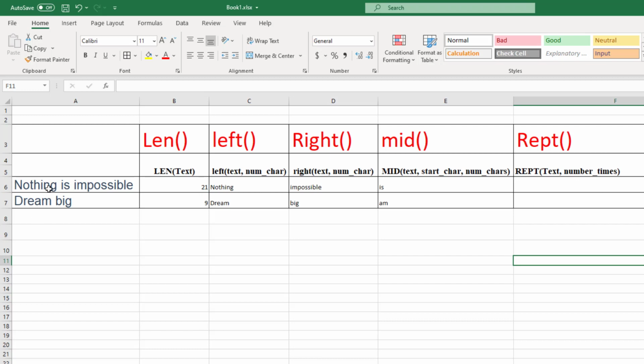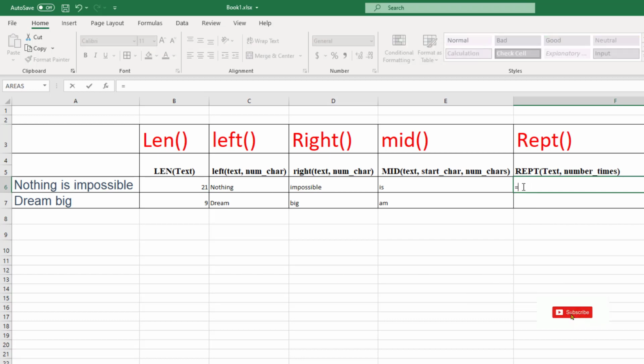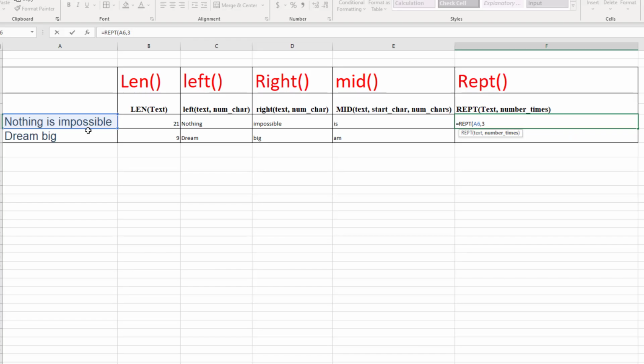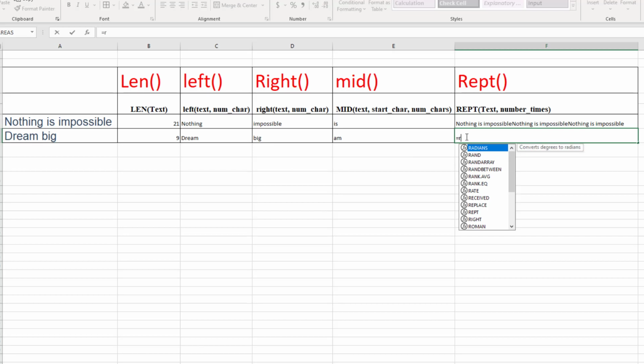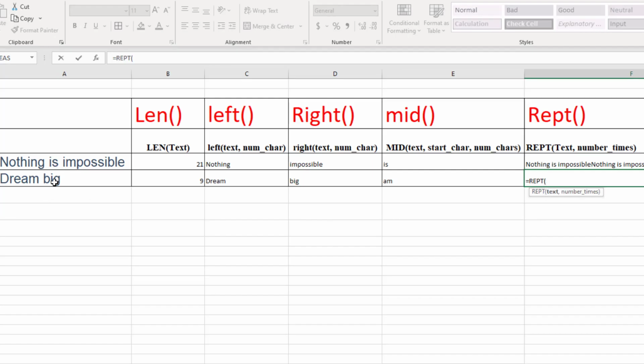So I want to repeat nothing is impossible 3 times, so I can use the REPT function. So we can type equal REPT, in brackets text and the number of times that you want to repeat that text. So I want to repeat 3 times, so I can give 3 as the second parameter and close the bracket. So the nothing is impossible is repeated 3 times. So here I want to repeat dream big 2 times. For that equal REPT, text, 2 times.